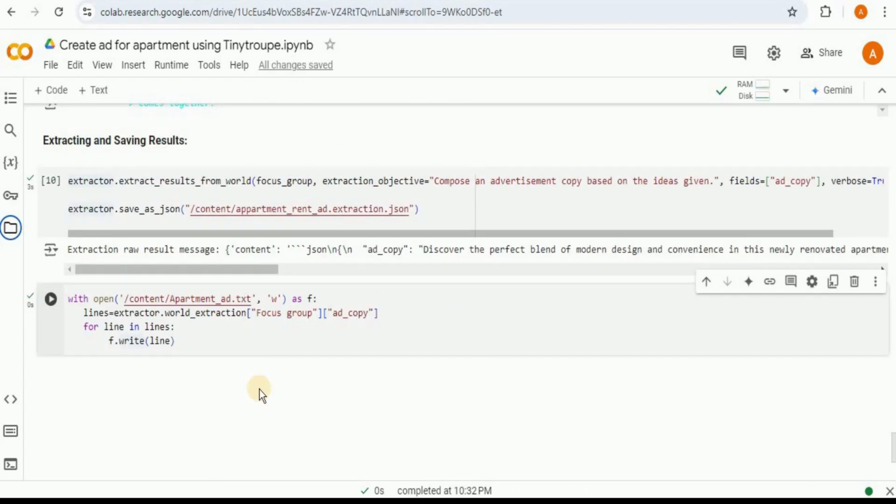So in this way, you can use this particular scenario to generate advertisements for any product that you want using the AI agents, which act as real-world entities based on the information given to them by the LLMs.